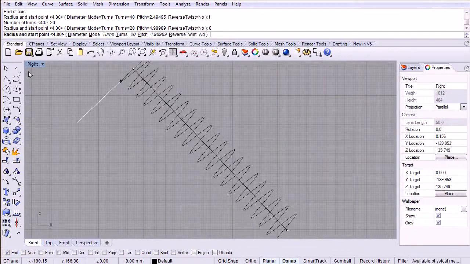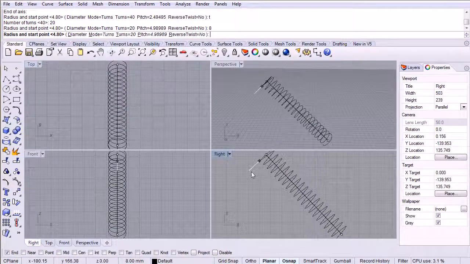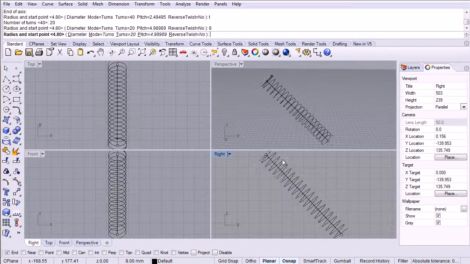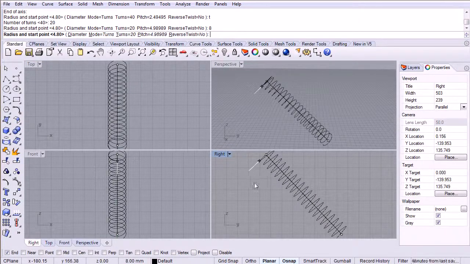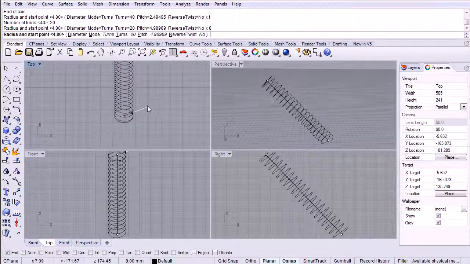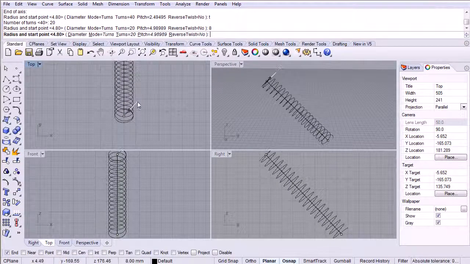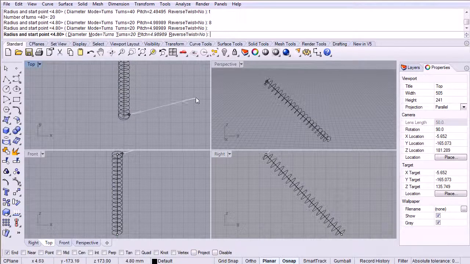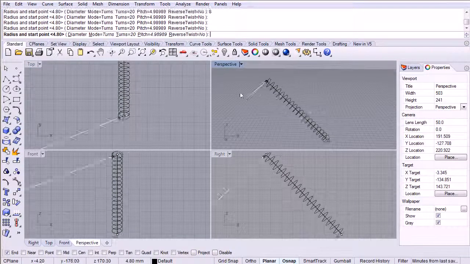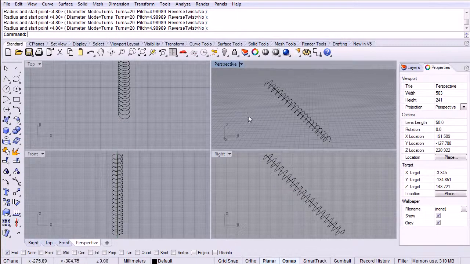And if I still move my mouse, I can change the orientation now of where the helix runs. It's not really important for this particular example, but in some circumstances you may want to change the way it runs. You can see in this top view I can rotate around the circle and it will give me a different kind of screw direction, I guess. So pressing enter, and we're done.